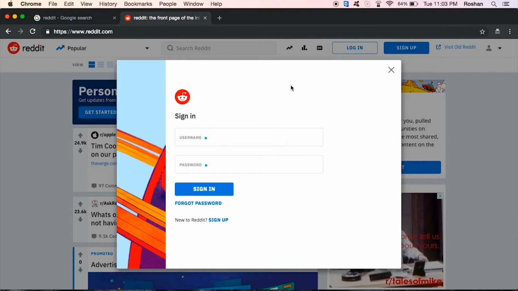A new form pops up. Put your username over here, then enter your password, hit sign in, and you're done. Then you'd be able to join lots of groups and engage in commenting. You can write your comment and share Reddit forum articles.